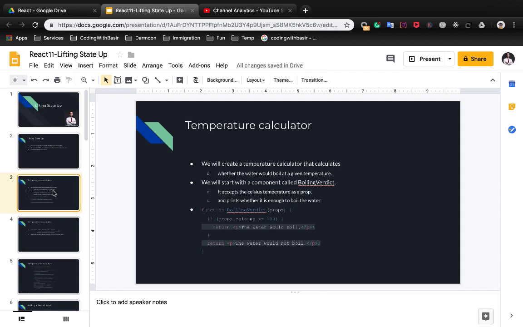We want to create a temperature calculator that calculates whether the water would boil at a given temperature. We will start with a component called BoilingVerdict. It accepts the Celsius temperature as a prop and prints whether it's enough to boil water.